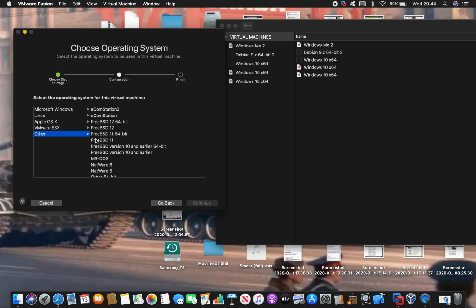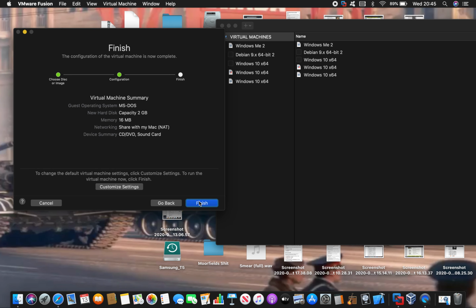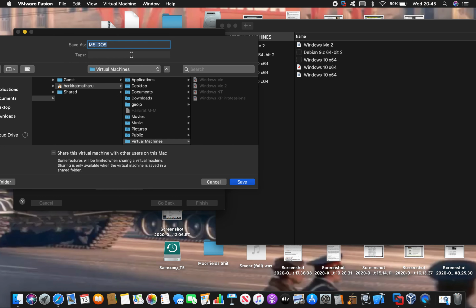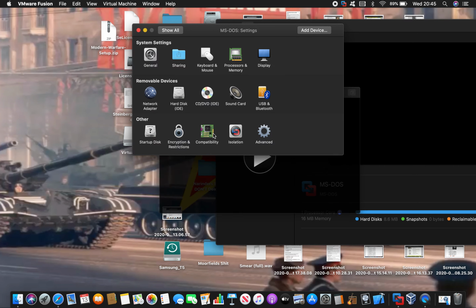As well as downloading the ISO image file, you will also need to download the setup disks. With the ISO image file I downloaded from allbootdisk.iso, three of those setup disks were involved. Do watch out for that before you consider downloading. So we select operating system MS-DOS, continue. Then you want to customize the settings, and then we want to save on our drive.